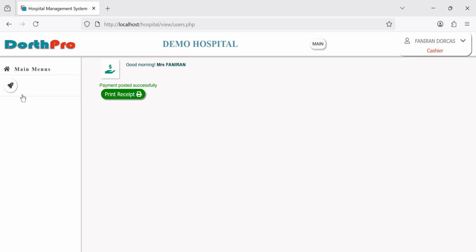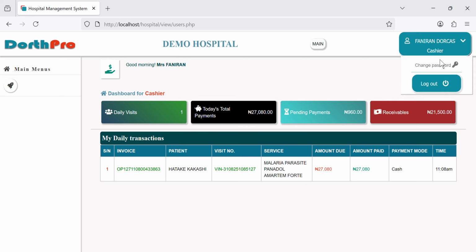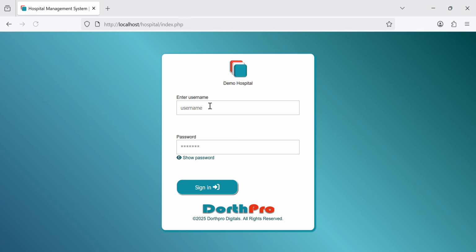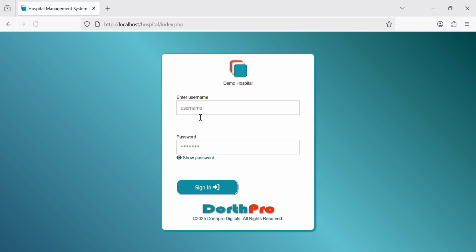So once you post payment, the cashier at the end of the day, you see these are the transactions he or she has made, the payments collected today. At this point now, this client can then go back to the pharmacy. Once you go back to the pharmacy, then they can dispense the drug, only when you've made payment.